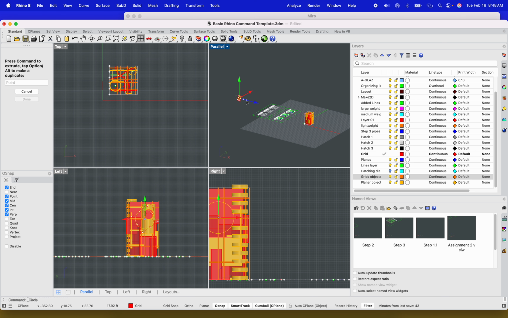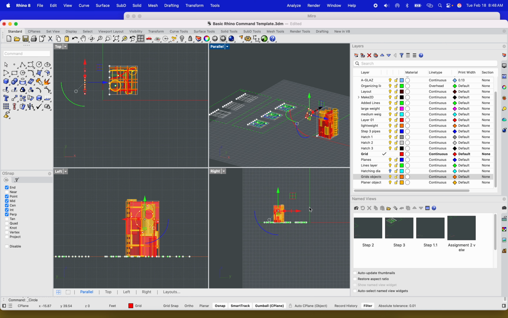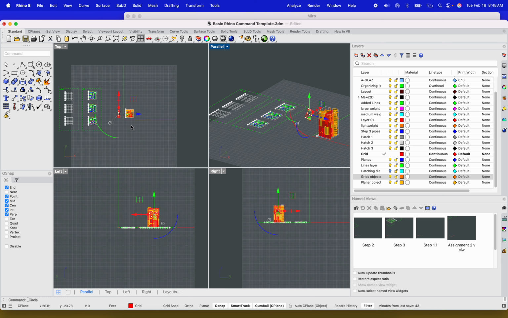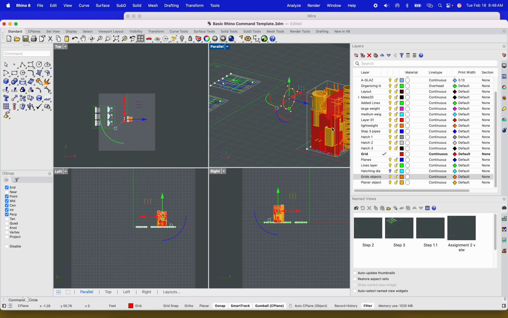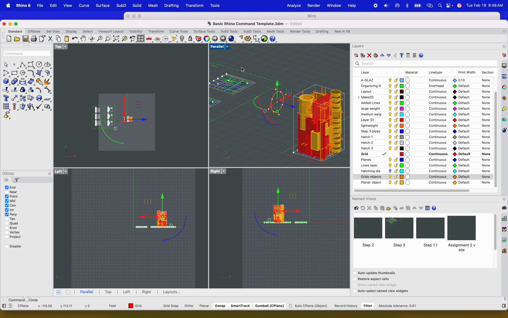I don't know why it's drawing way out there. Maybe my C-plane actually on my right view is way out there, so I might want to check that. Yeah, I think it is. And that would explain it, right? Why it keeps drawing way the heck out there. But anyway, not a big deal. Let's go ahead and wire cut that through a couple of items. So wire cut.